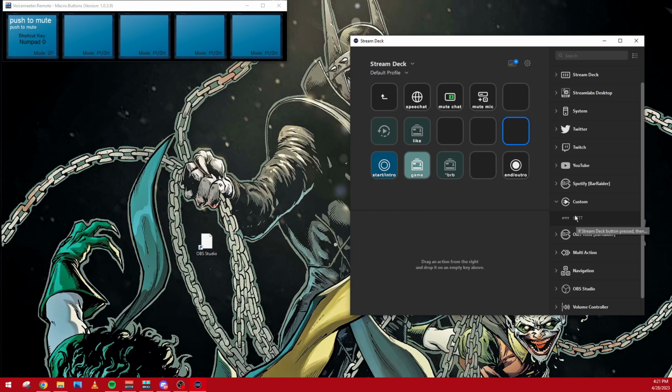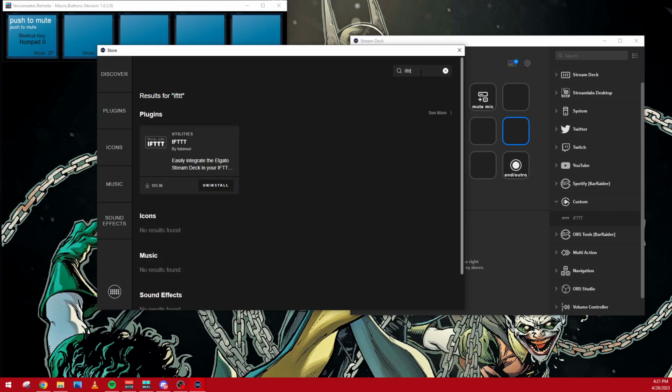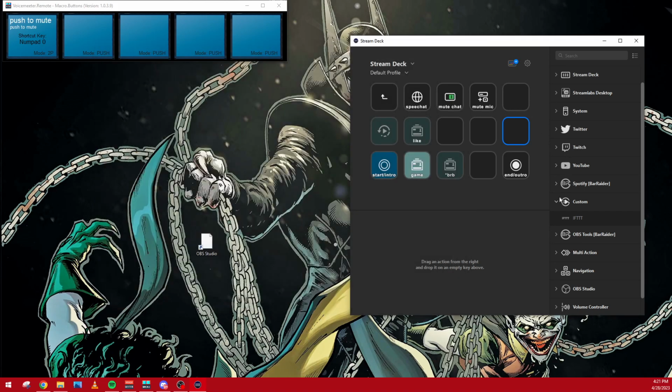So we click on the keyboard. We go ahead and search for IFTTT. I already have it installed. You might need to install it yourself. It'll come up as custom right here. Drag your IFTTT into a square. Give it a title. And let's just practice. Let's make sure this trigger works.